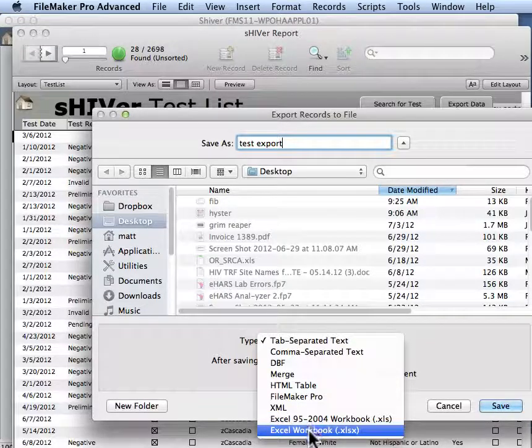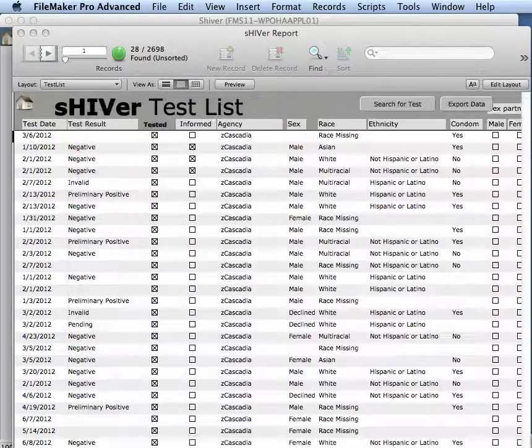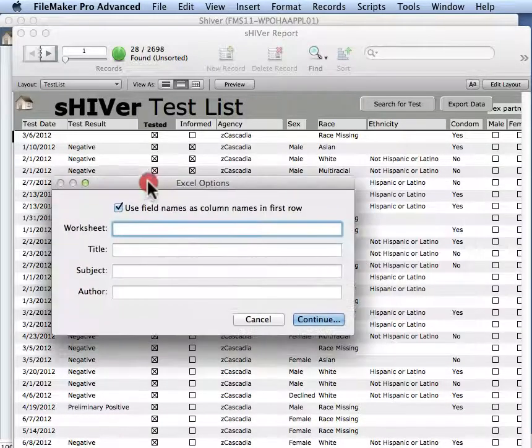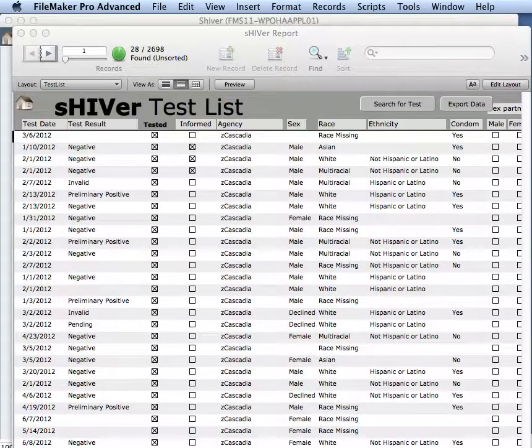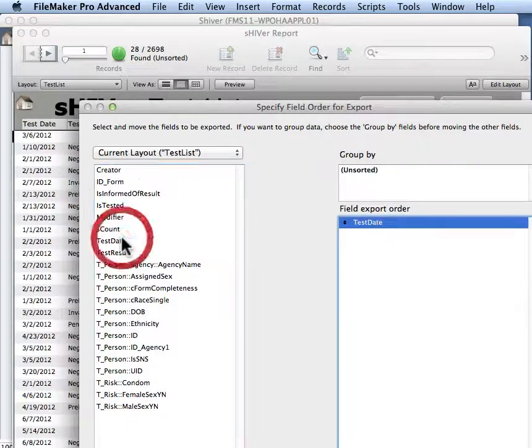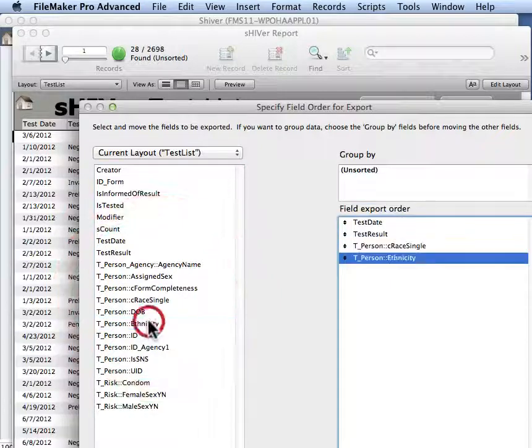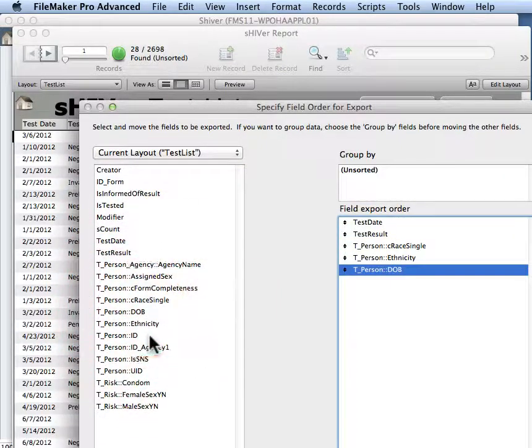Let's save it as an XLSX, which is the most recent Excel format. And then just click Save. It will then ask me what to name the worksheet, and then it will then ask me what fields I want to export. And this is nice because it gives you a lot of capability. So for example, if you want the test date, the test result, the race, ethnicity, date of birth, and maybe nothing else, then you can just export those fields just by clicking the export button here at the bottom.